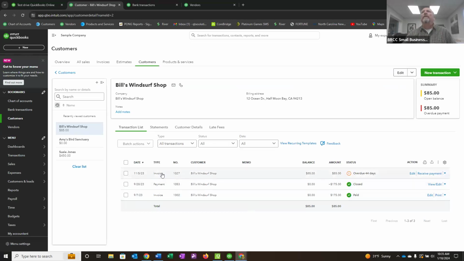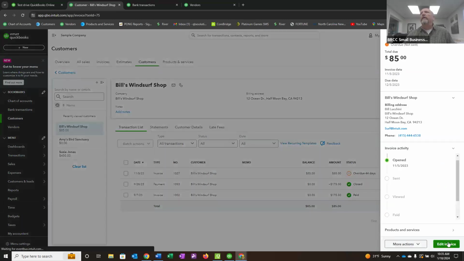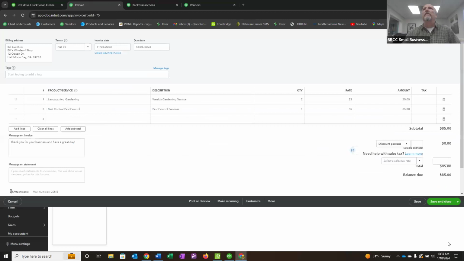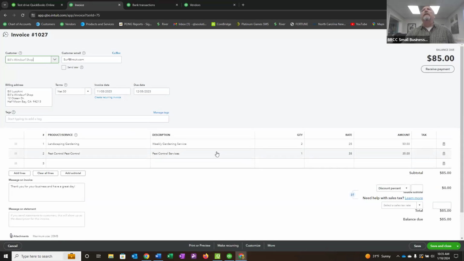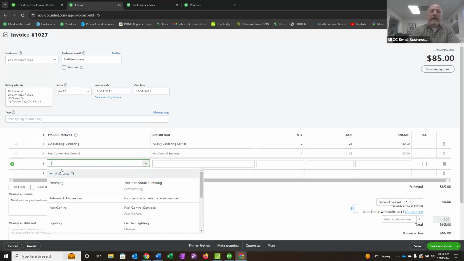So here's an invoice out here. And see, I can see here was an invoice for 175, and then here was a payment. So my balance is at zero. But here's an invoice with $85 on it. And I open that invoice up. And if I edit that invoice, and let's say that she's going to pay me an extra $15, I would probably come out here and maybe create an item called tip.